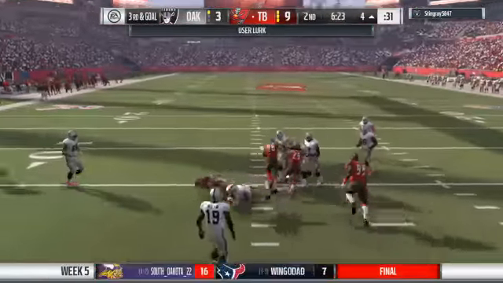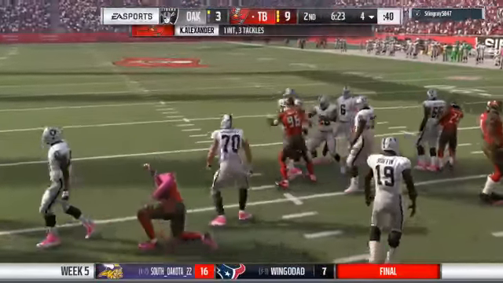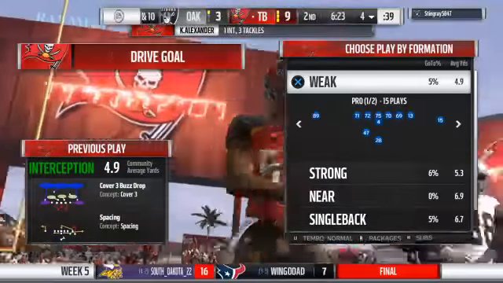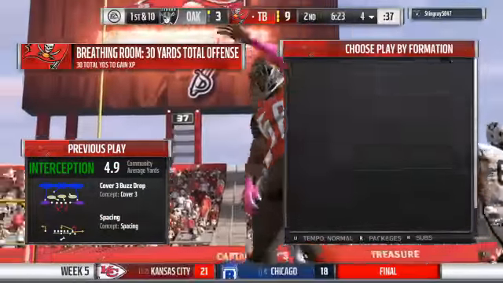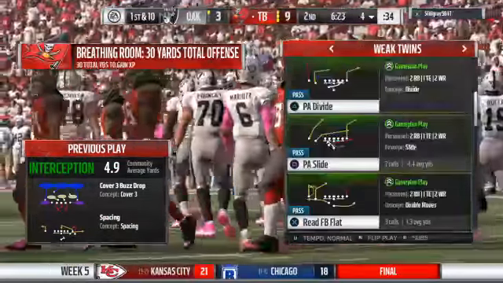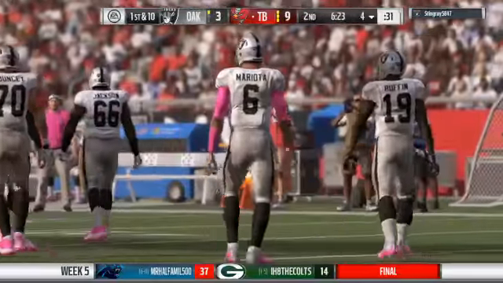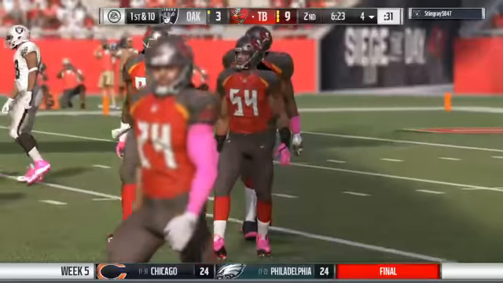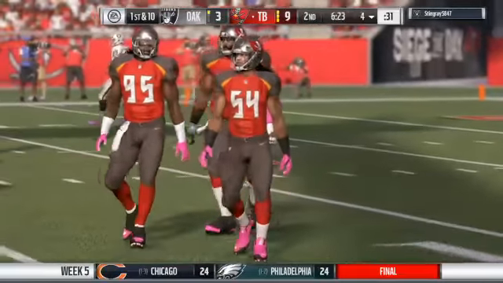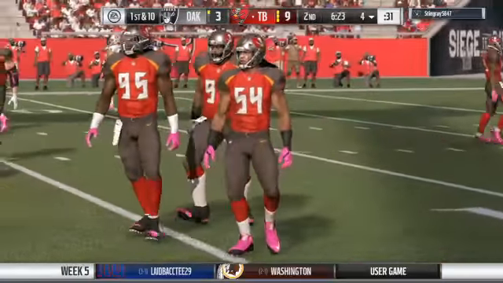Into double coverage, and it's intercepted. Picked off by Quan Alexander. And a big turnover there as his guys will get the football back. And Tampa Bay trots out there now. And they were able to punch it in the end zone last time. They'll be looking to do that again here for the defense. Obviously, they'll be looking to stop them from punching it back in the end zone.